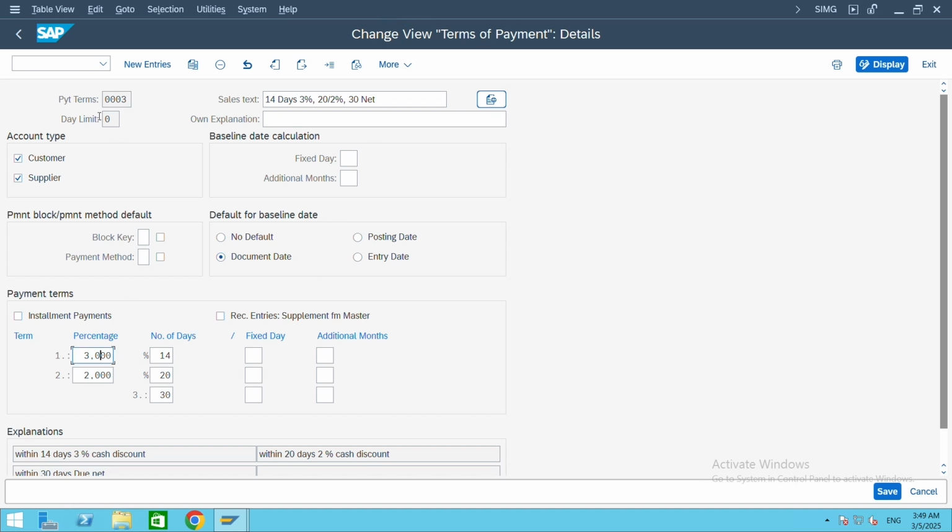So from here, if you can see, these payment terms can be used for suppliers as well as customers. This is the account type. These payment terms can be used for supplier as well as customer. Now go back.